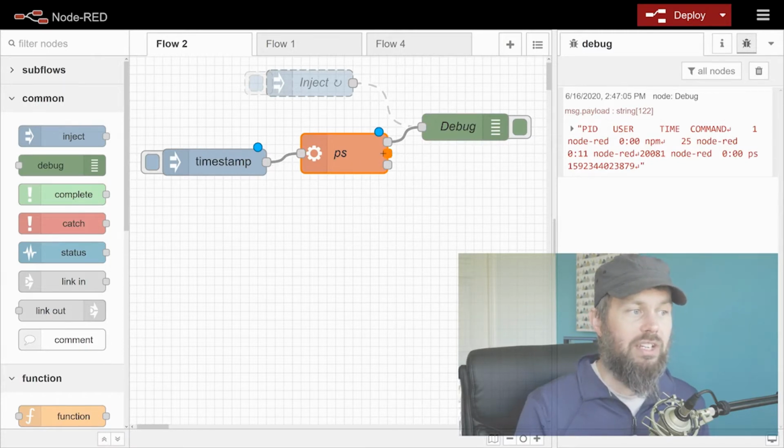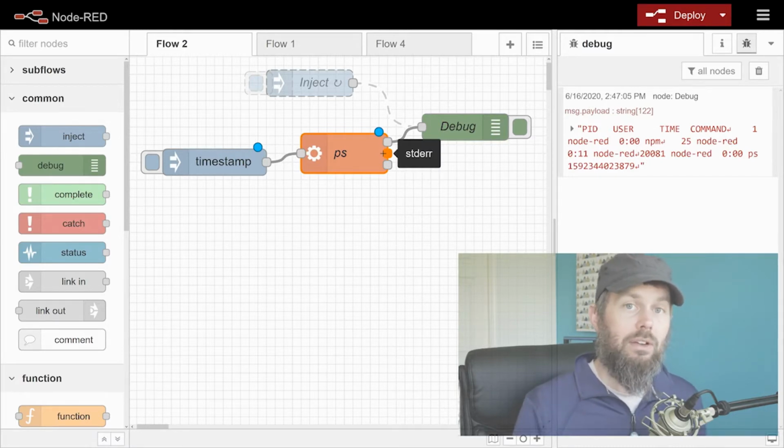That's just a really quick introduction into how to manually invoke operating system commands using a Node-RED flow.